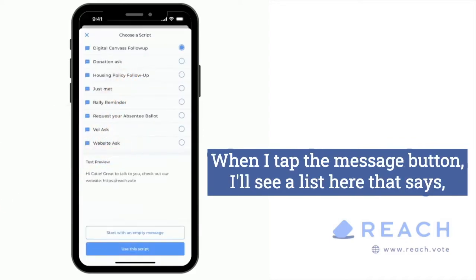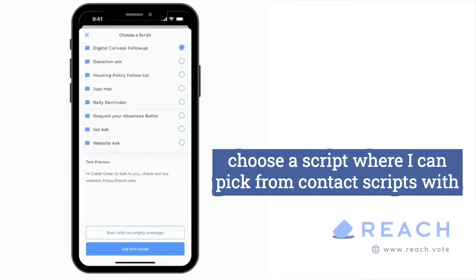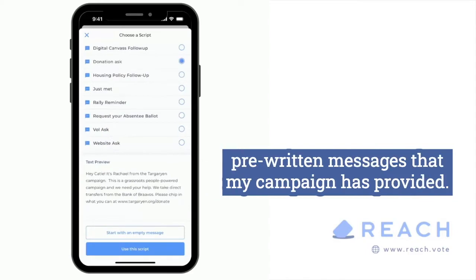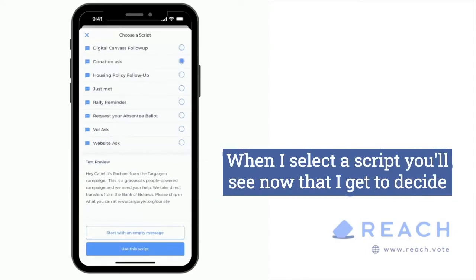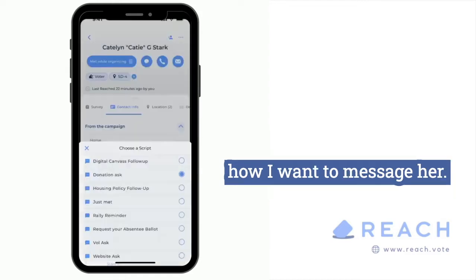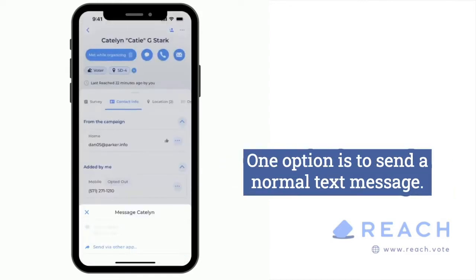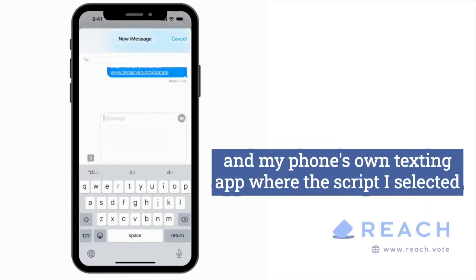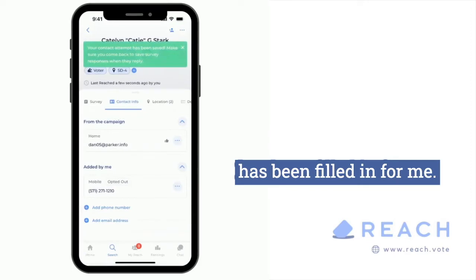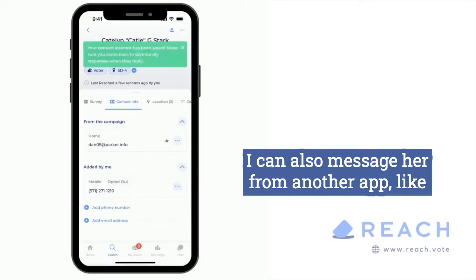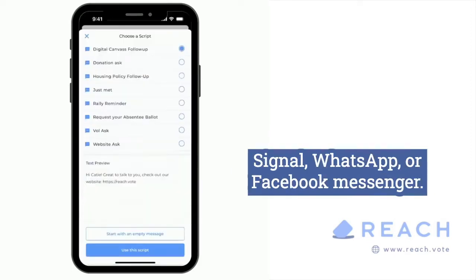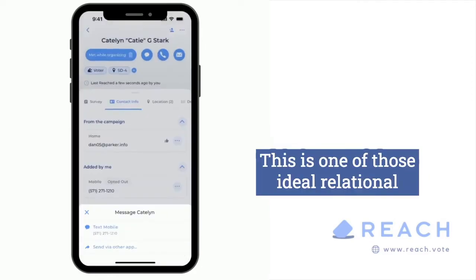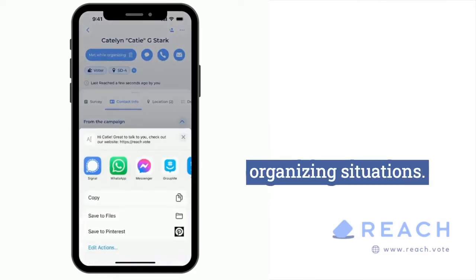When I tap the message button, I'll see a list here that says choose a script, where I can pick from contact scripts with pre-written messages that my campaign has provided. When I select a script, you'll see now that I get to decide how I want to message her. One option is to send a normal text message, so I'm sending a text straight from my own phone number in my phone's own texting app, where the script I selected has been filled in for me. I can also message her from another app like Signal, WhatsApp, or Facebook Messenger. This is one of those ideal relational organizing situations.